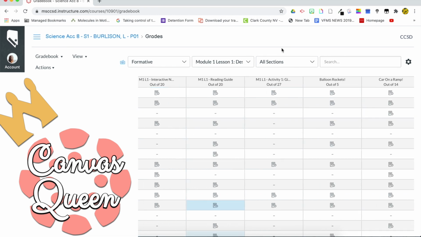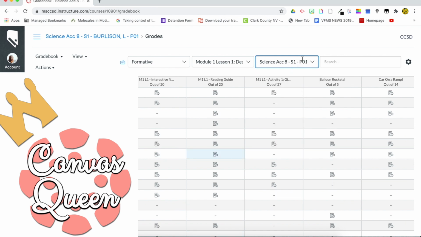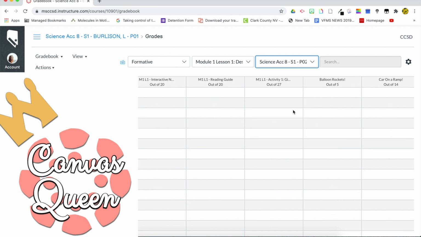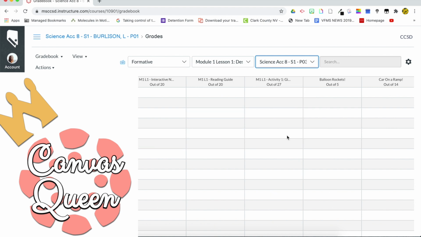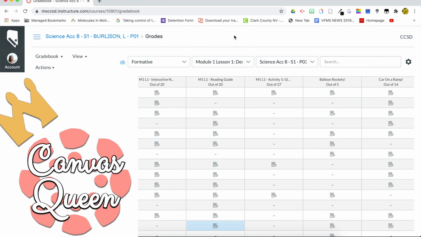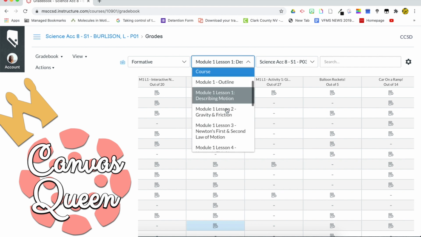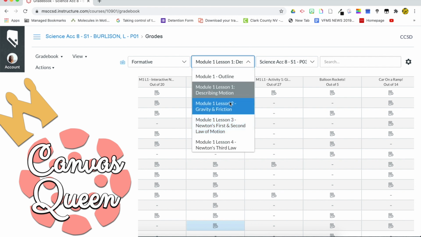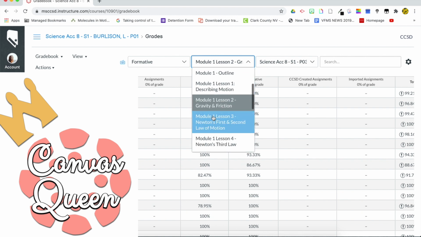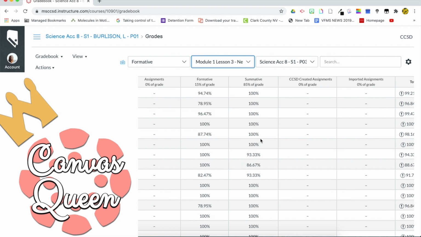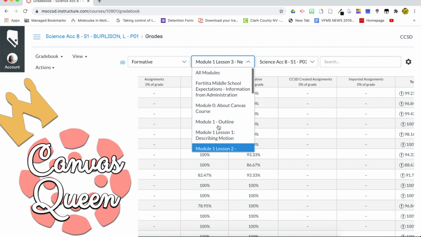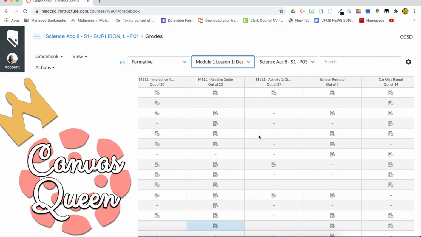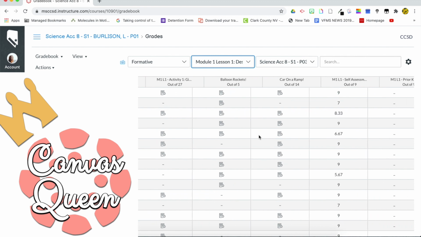And then your sections, like I said, so I can just look at period 1, I could just look at period 2 within the gradebook, or I can look at period 3. Okay. Also then I can get into the different modules again. So that really helps me break down my grading and see, for let's just say module 1, lesson 1, I have some things that I need to grade here.